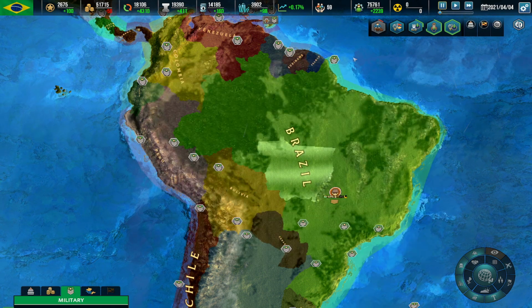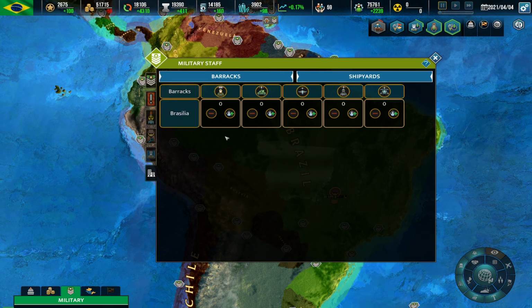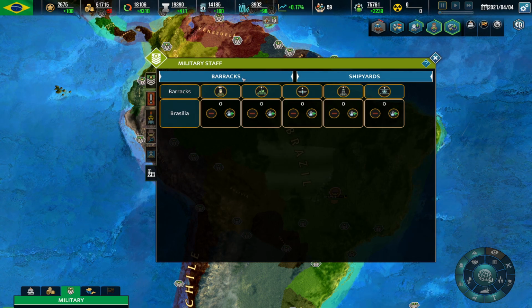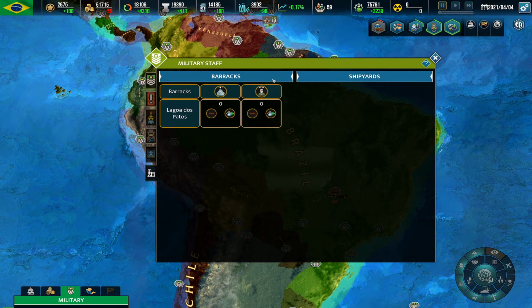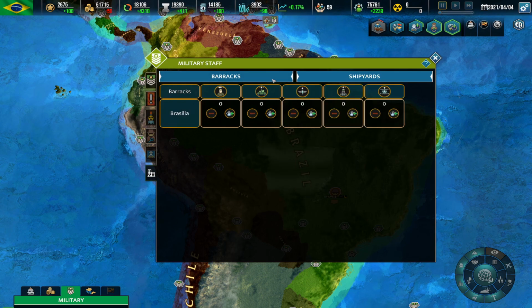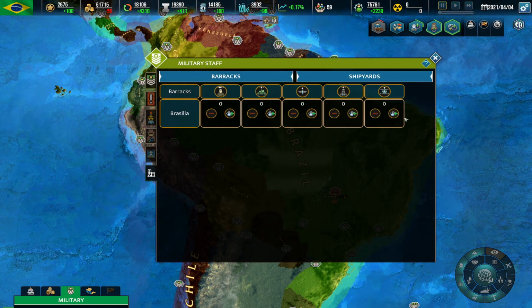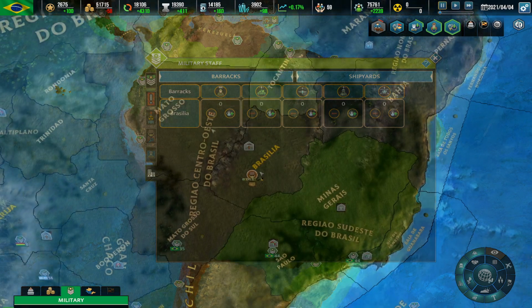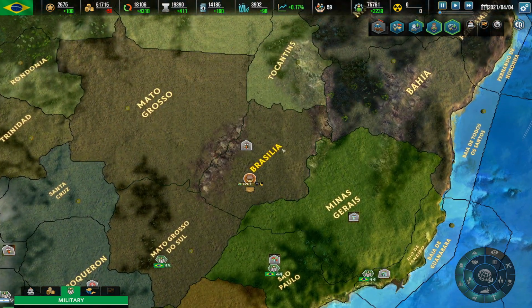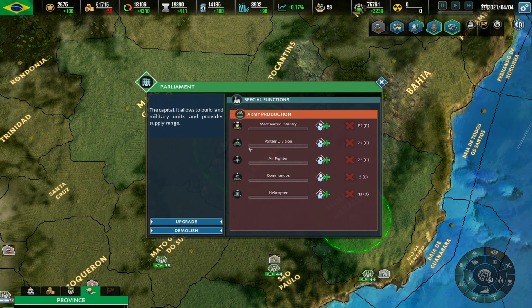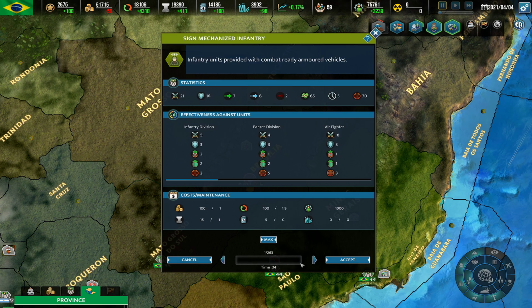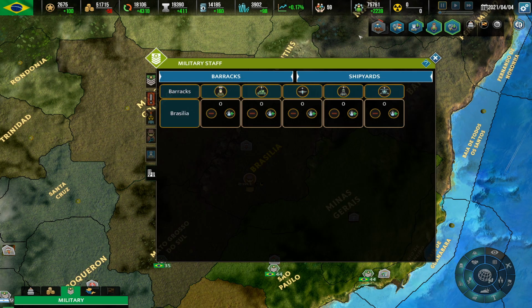If you want to recruit troops, you just click the manpower and you're going to be presented with the barracks and the shipyards. As it is self-explanatory, barracks will allow you to recruit troops. In Brasilia here, which is the capital, you see the parliament. You have access to the troops here as well. If you click the parliament, you can recruit troops through this button and also through here.